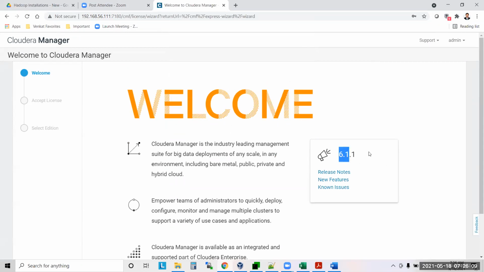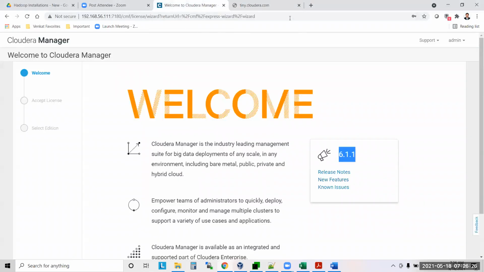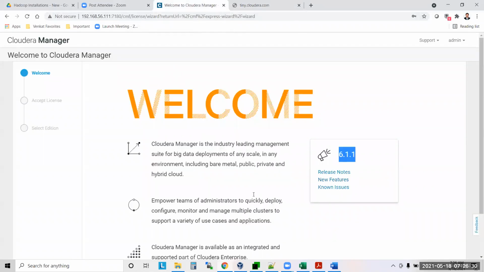It is clearly saying that we are going to install Cloudera 6.1.1. If you want to understand the release notes and the new features in this 6.1.1, you can click on this one, and it will tell you. Don't worry, it looks like they have not enabled this one. So this is the welcome screen actually.